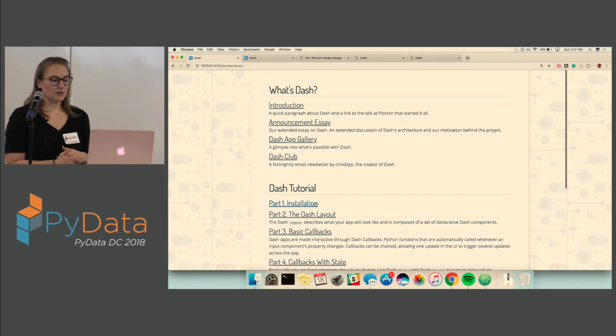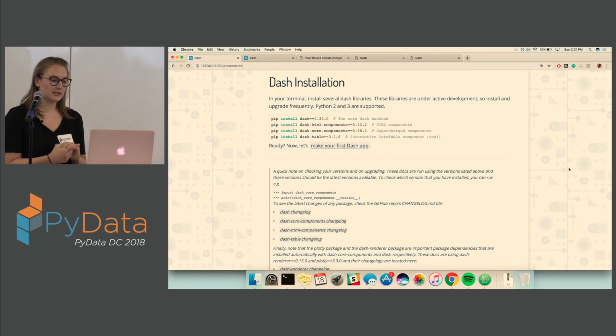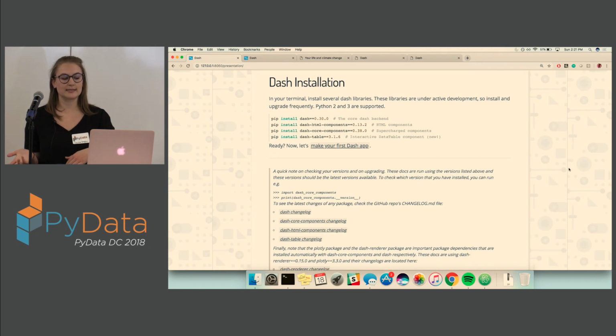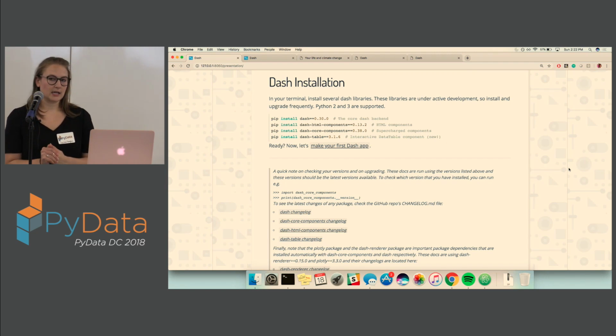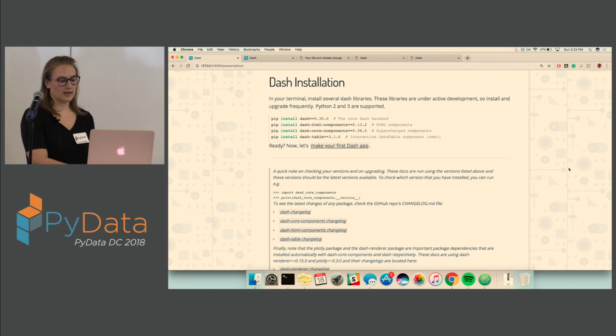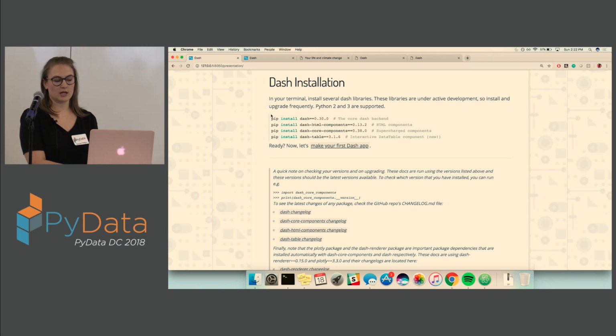You'll basically just install the Dash packages with pip. You'll install Dash, Dash HTML components, Dash core components, and then we just released our Dash data table, which I'm going to talk about a bit later. That's in our install documentation as well. When we make an update, we update the documentation so you have the latest version of the packages available to check out there.